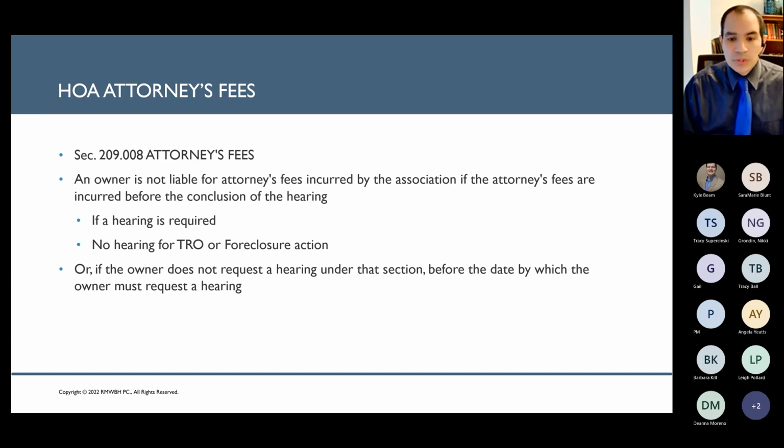Also, if the owner does not request a hearing under that section before the day by which the owner must request a hearing. So again, if it's not a TRO scenario, it's just a regular deed restriction violation, you send the 209 letter. The letter gives the owner 30 days to correct the violation or request a hearing. You have to wait for that 30 days to come and go. If they request a hearing, then you have to have that hearing. If they don't request a hearing, you have to wait for the time period to request a hearing to expire, and then you can go forward and seek the recovery of your attorney's fees. Next slide, please, Kyle.